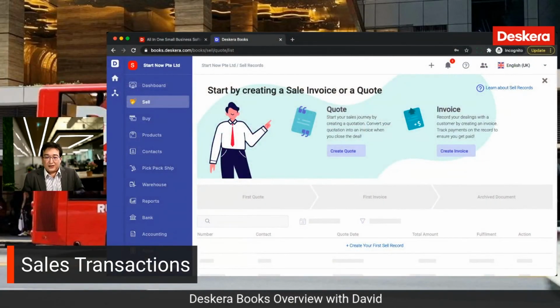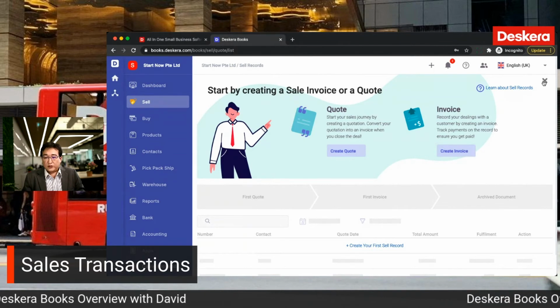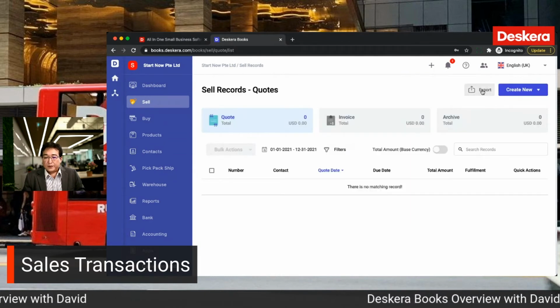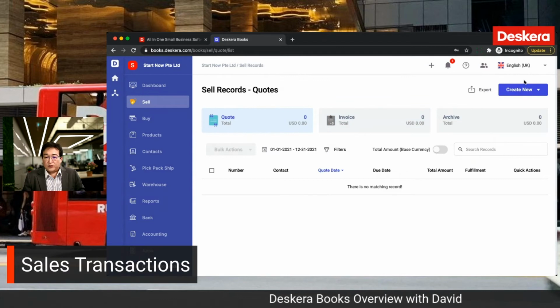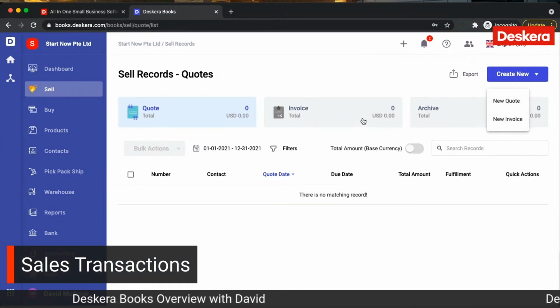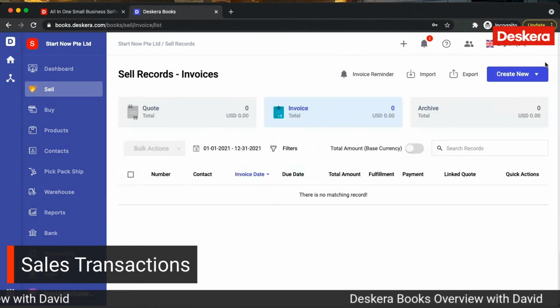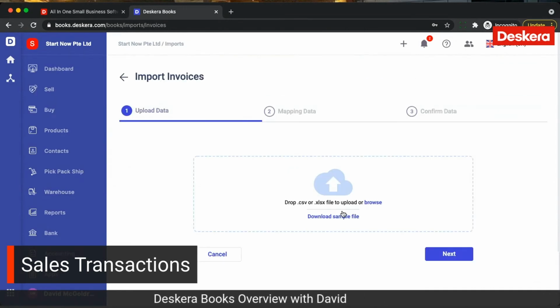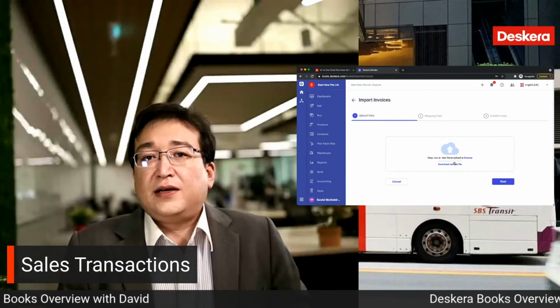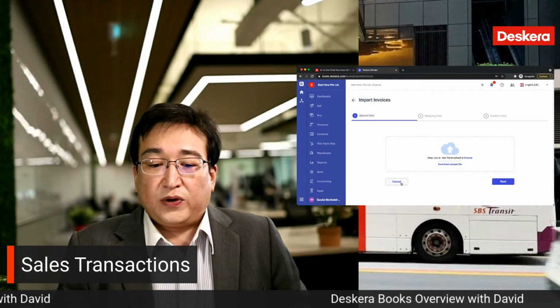All right, so we're going to now go to the sell module. And inside here, you can create a quote, you can create an invoice. You can also click the X button here. And then inside here, we have quote, we have invoice, we have archive. If I click create, we can create a new quote, a new invoice. If I click on invoice, we can also import. So you can download a sample file. Inside there, you can look at the information and then map it to however you want it, and then you can import it.